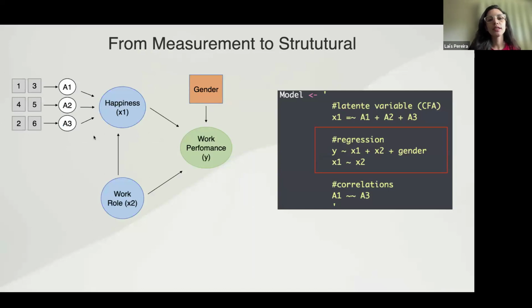So after I do the CFA, I start to do the regression. In the regression, I put all the regression models that I wanted to predict. So I'm predicting that work performance is influenced by the happiness, by the work role, and the gender. But I'm trying to understand if the work role indirectly influences the work performance, influencing the happiness. So I wanted to see if the happiness is influenced by the work role.